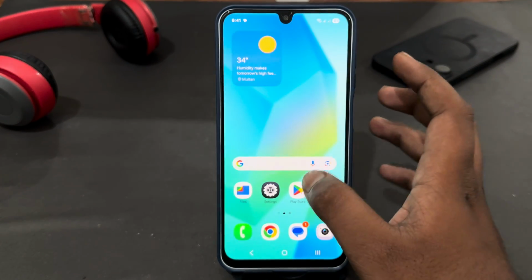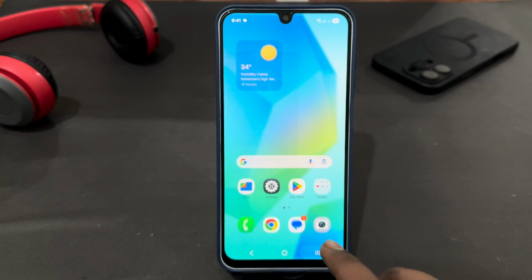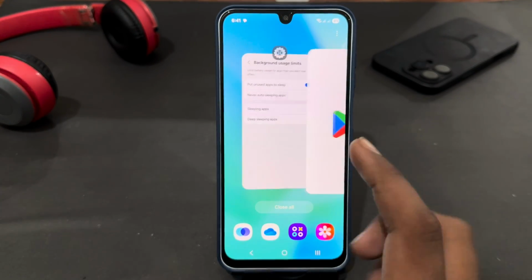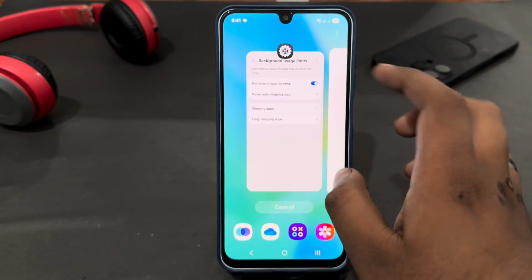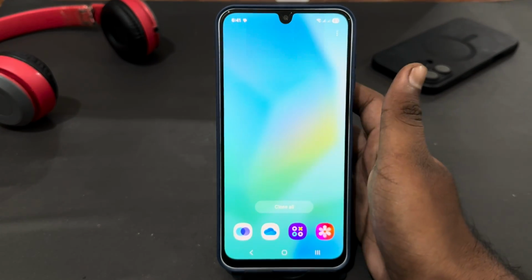After that you must go back, go to the home screen, and go to your recent apps, and make sure that you close the recent apps. Just close all the recent apps just like that.